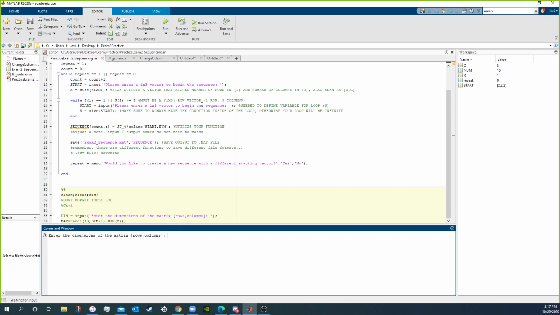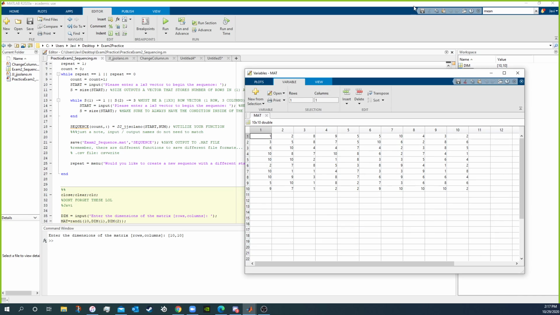So let's say I want a 10 by 10. Don't worry about this, this is a little later. But say I have this matrix here. Say this was our random matrix we wanted to look through. I want to look at column 6, and I want to change some values in this column, and I want to keep track of what I'm changing, right?